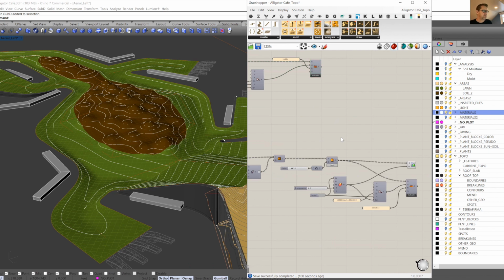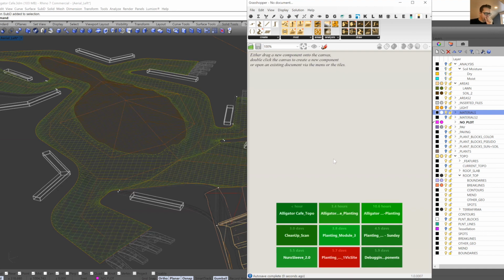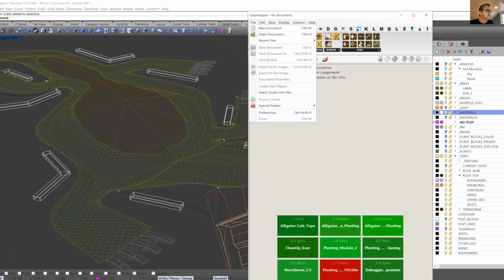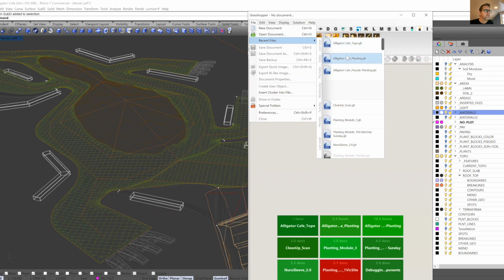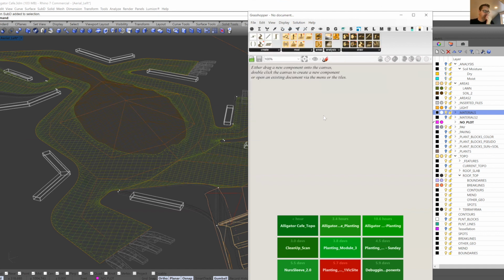But let me get into the planting design stuff here. So if I close, yes, I think we can save. And then we're going to open up. I want to make sure I have the right one. Planting. Okay, so this will take a second, but the planting, this is a very intensive approach to planting.